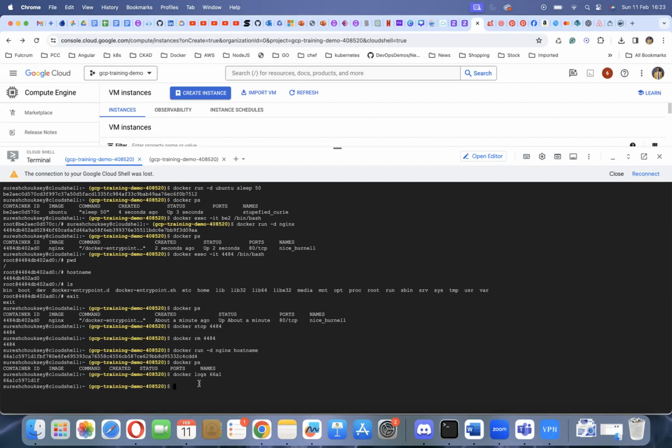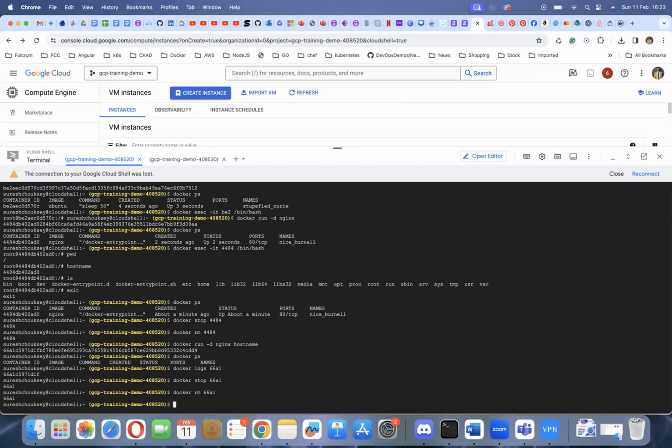Suppose I don't want to run in the -d format. Let me try one more time. I want to stop the container 66A1. Now I want to run with this command. Let me try.